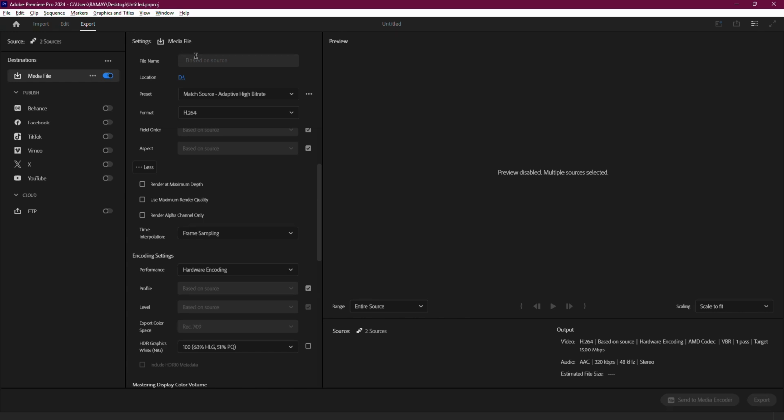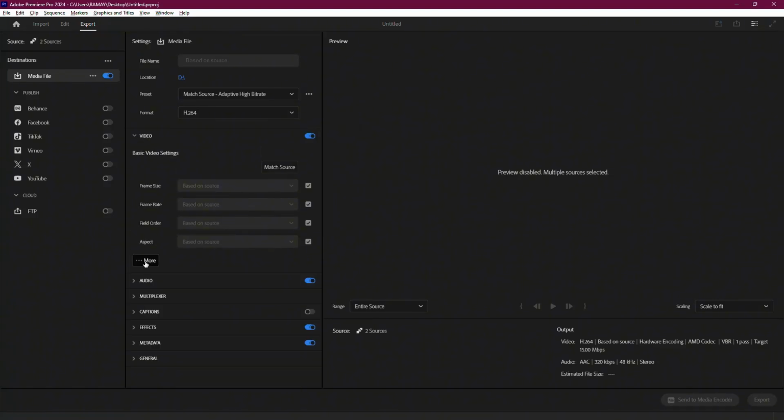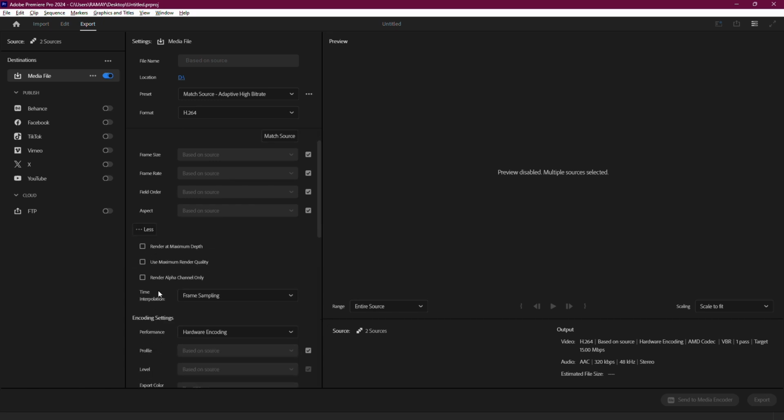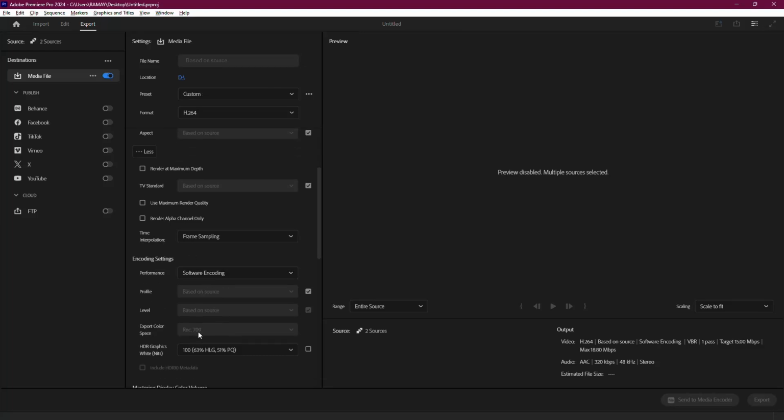Next, the problem often comes down to encoding settings. Look for the section labeled Performance under the Video tab. If you don't see it right away, click this More button to expand the options. In the Performance drop-down menu, change the setting from Hardware Encoding to Software Encoding.